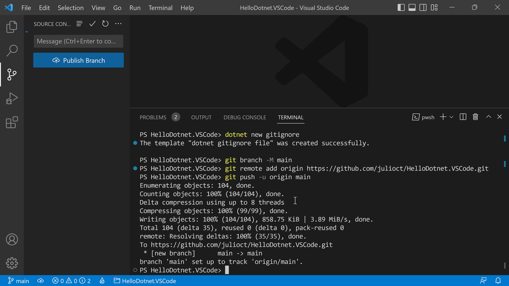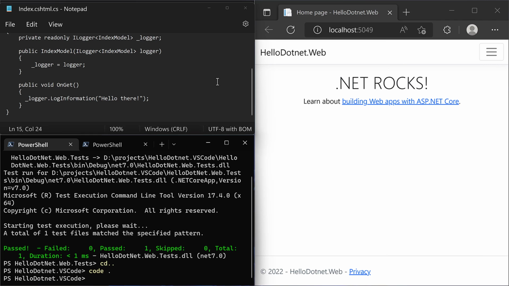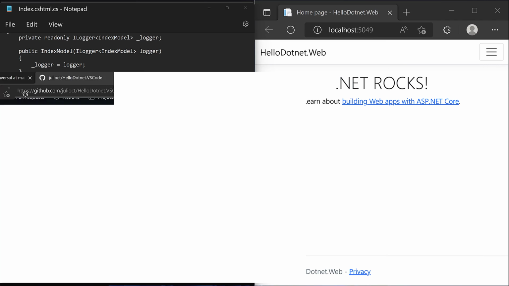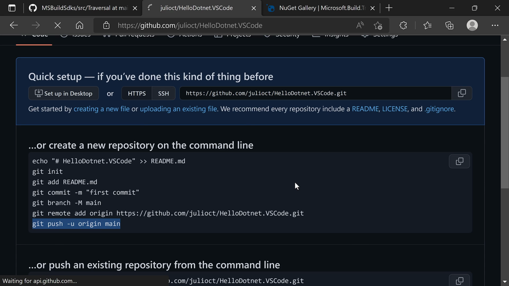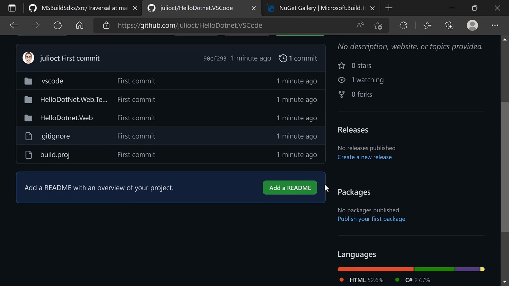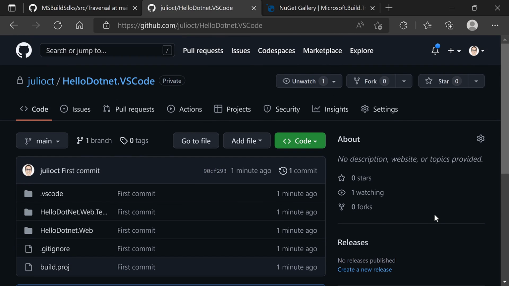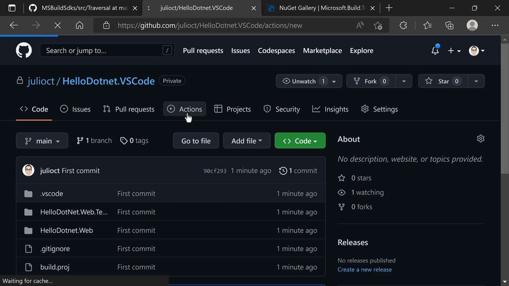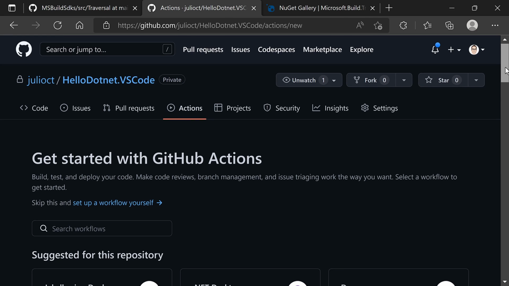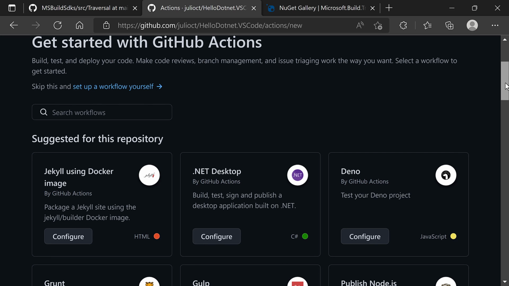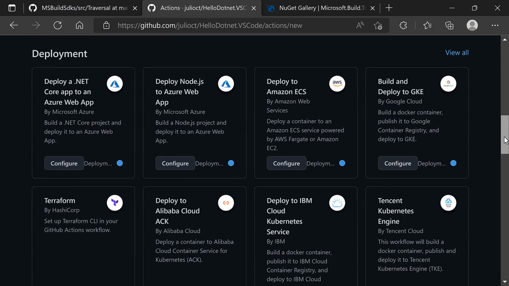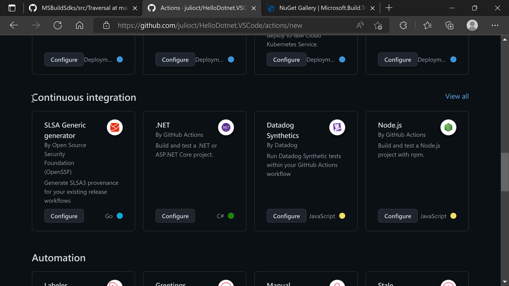All right. So now the code is in GitHub, and we can confirm that by going back over here. Let me show you that. If I just refresh this, my code is now on GitHub. Everything is there. It's just 1 minute ago. But the cool thing is that now that I have this here, I can very easily establish a CI/CD process with GitHub Actions. If we go into the Actions tab over here, we can select between these templates for whatever makes most sense for what we want to do. In this case, what makes the most sense is this one here in continuous integration, the .NET one. I'll click on Configure.